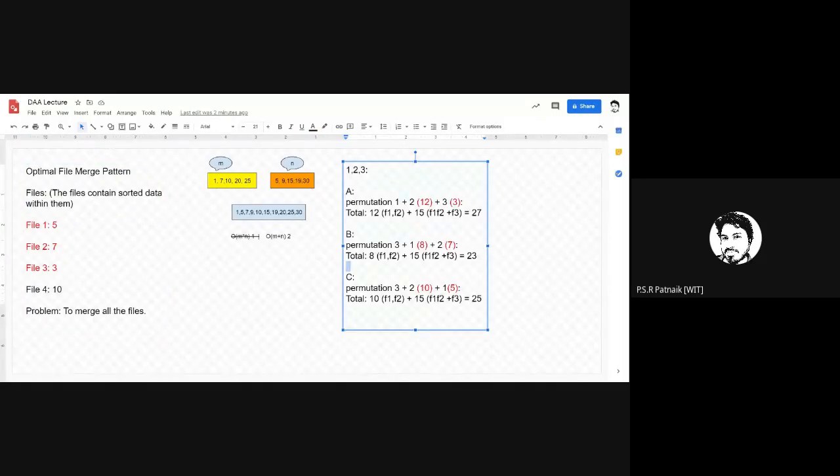I think some need to check. I'm not getting your doubt. So the total would be 8 plus 15. Yeah, we are using the same. When you're saying use the merged file of the first operation for merging the third file, yeah, we are using the same.